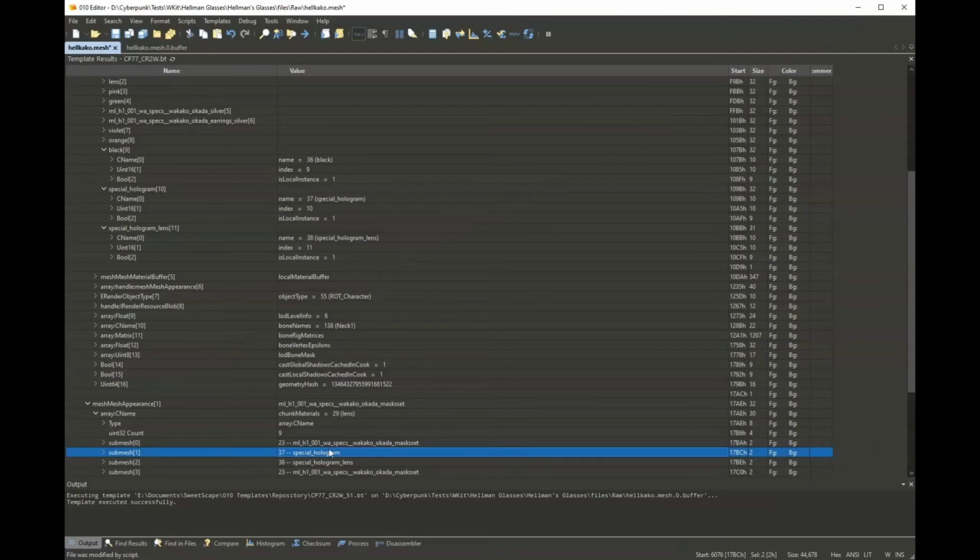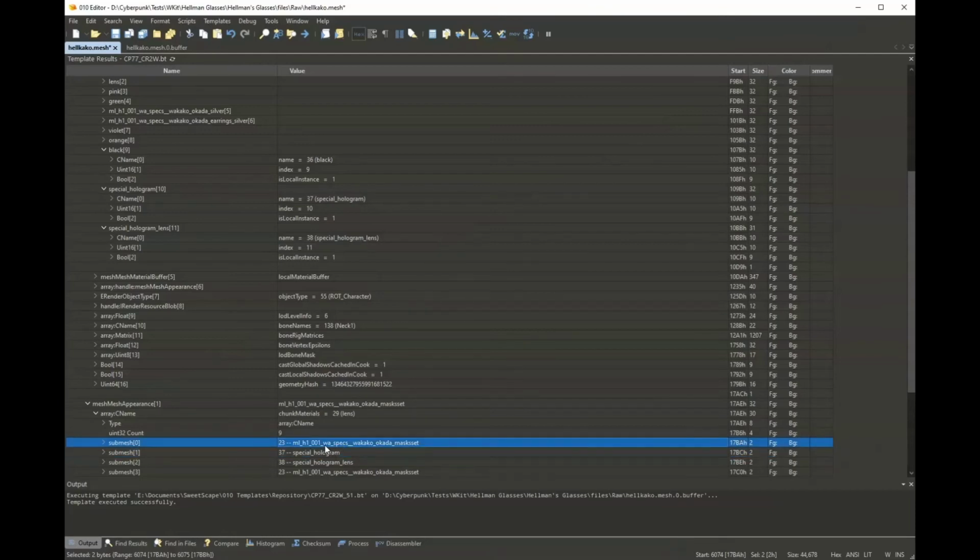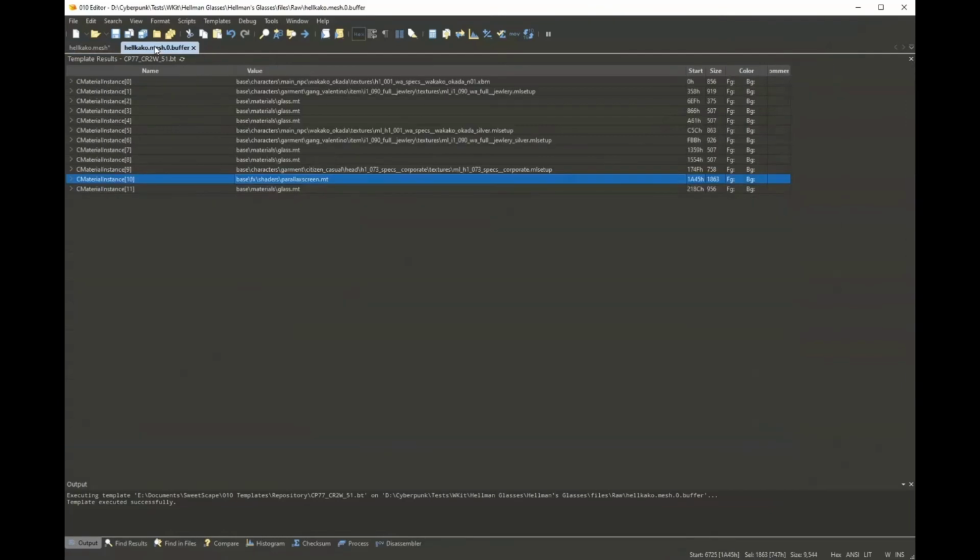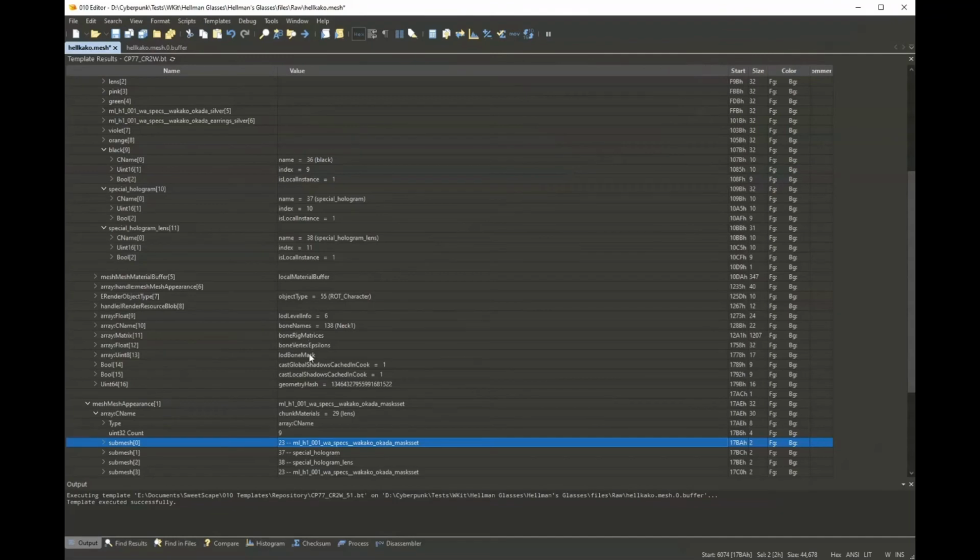Alright, that leaves the mask set. So we're going to use just the ML setup for that. So material instance 9. So we go up here to material instance 9. It's number 36. So we're going to change 23 to 36. And that's basically the silver part of Hellman's glasses.